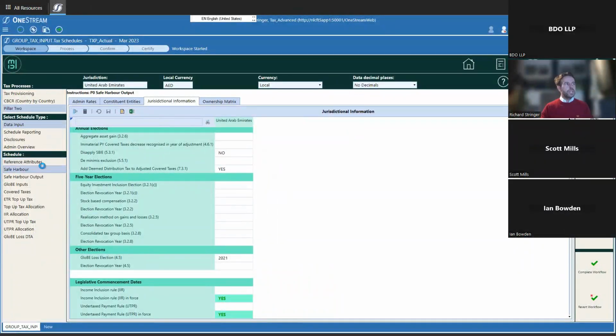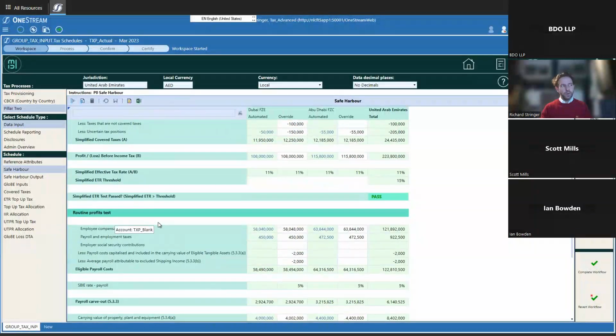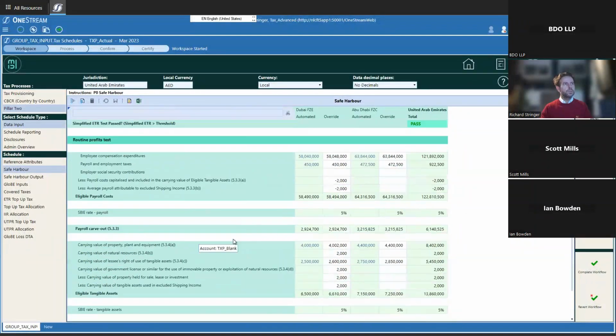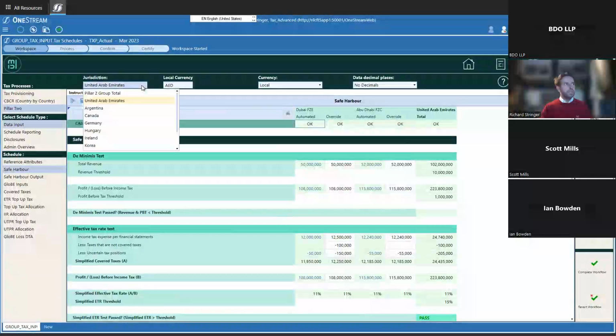Next, I'll move on to safe harbor. There are certain safe harbor tests that each country needs to do. Here, this is your data that's been pulled in from country by country to do these key safe harbor tests. You've got your de minimis test, your ETR tests, and your routine profits. At the minute, I'm using UAE, but you can select any country you need.